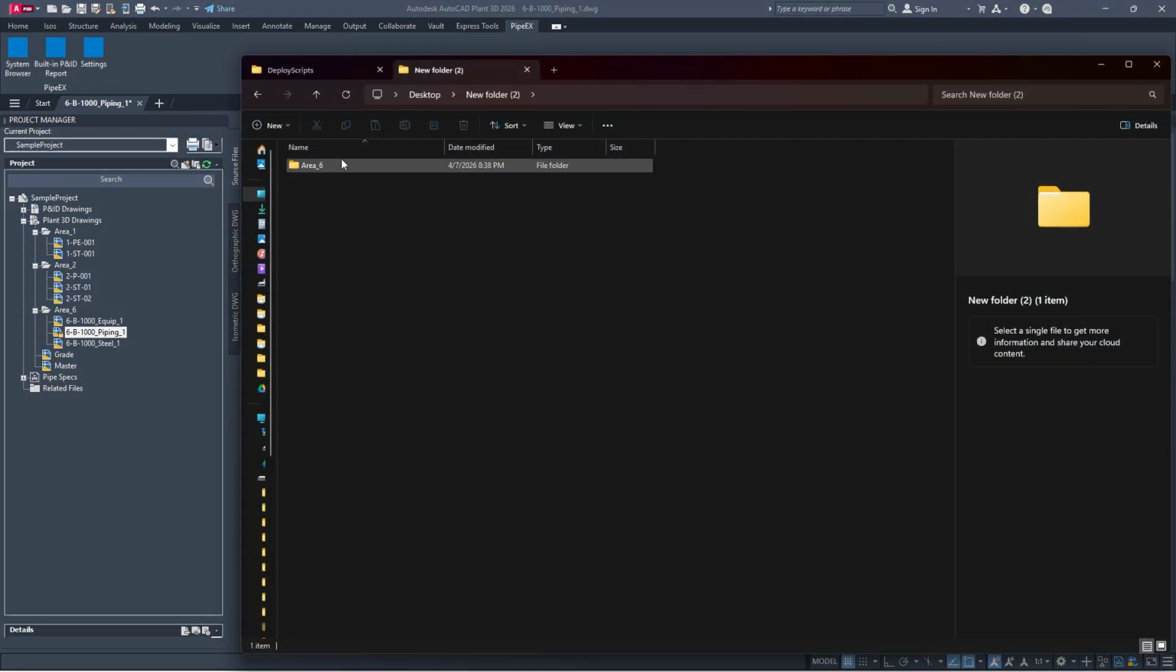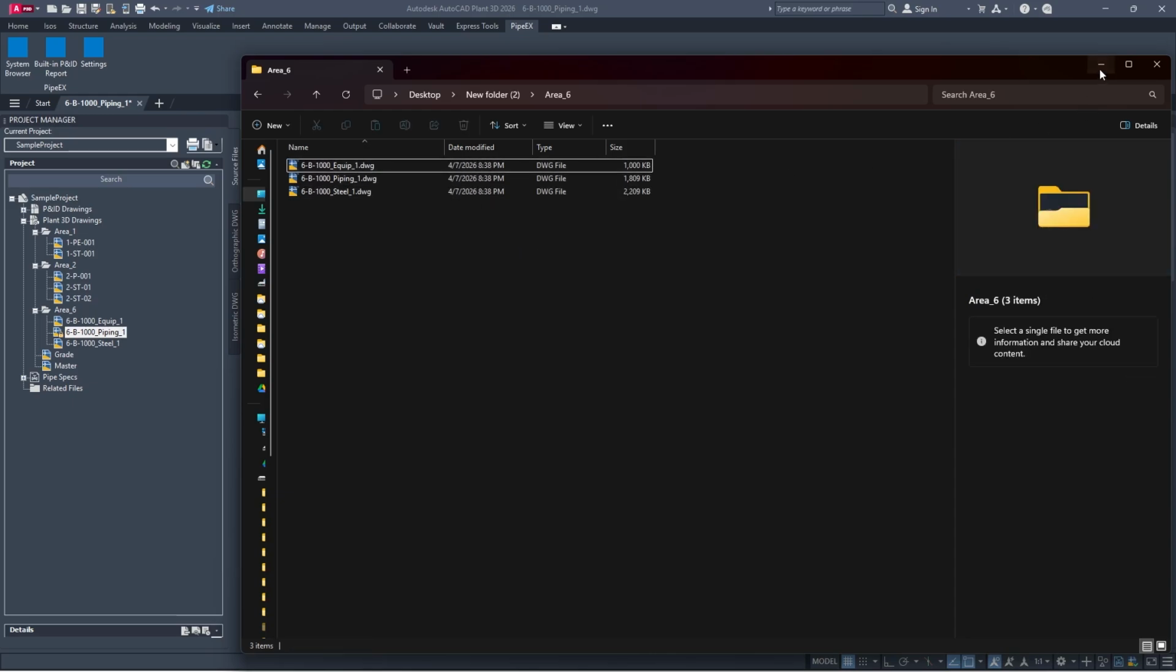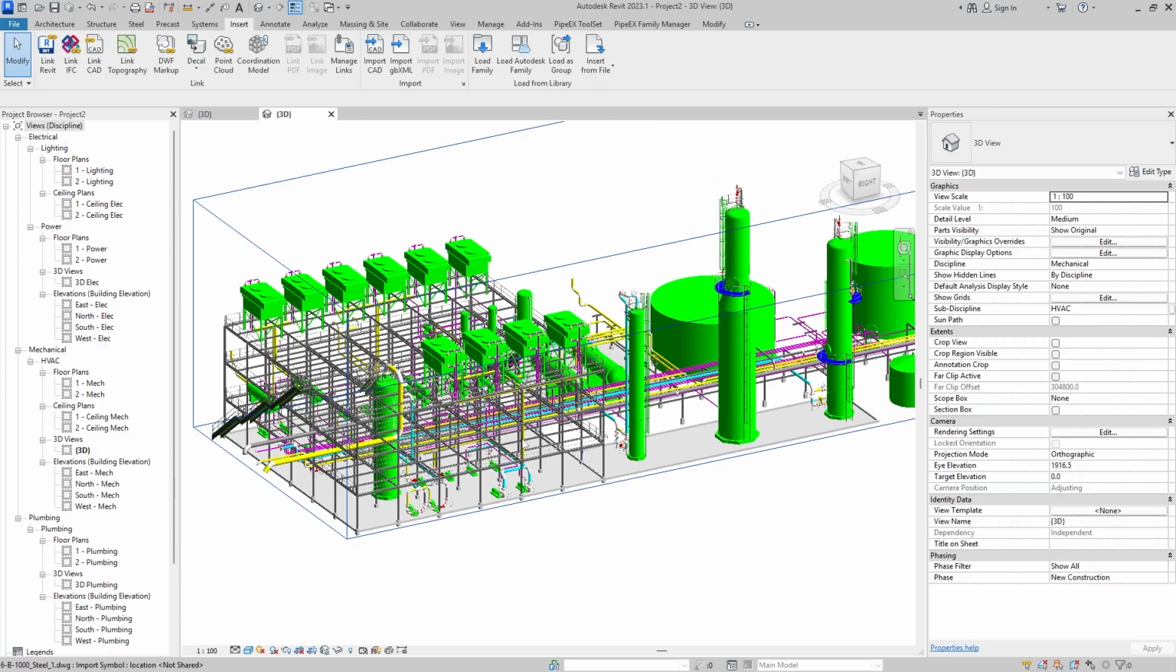Now we can check those files. As you can see over here, a folder with area 6 was created, and under area 6 we have several files created. And in the preview you can already see the content of those files. Now we can load them to our Revit project.